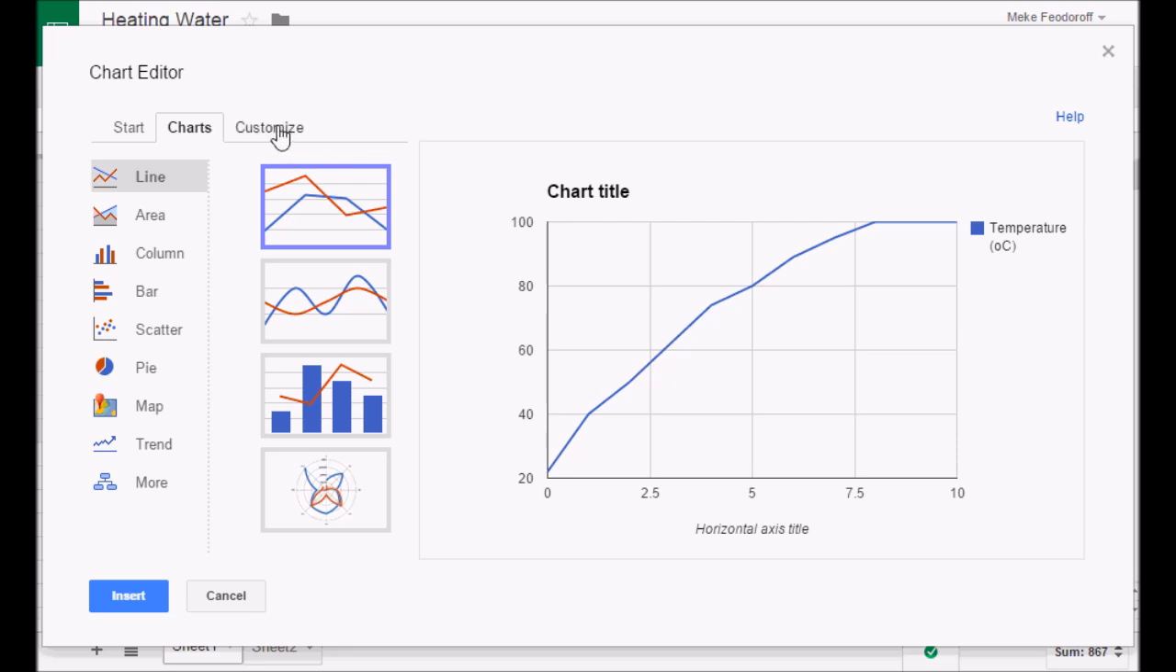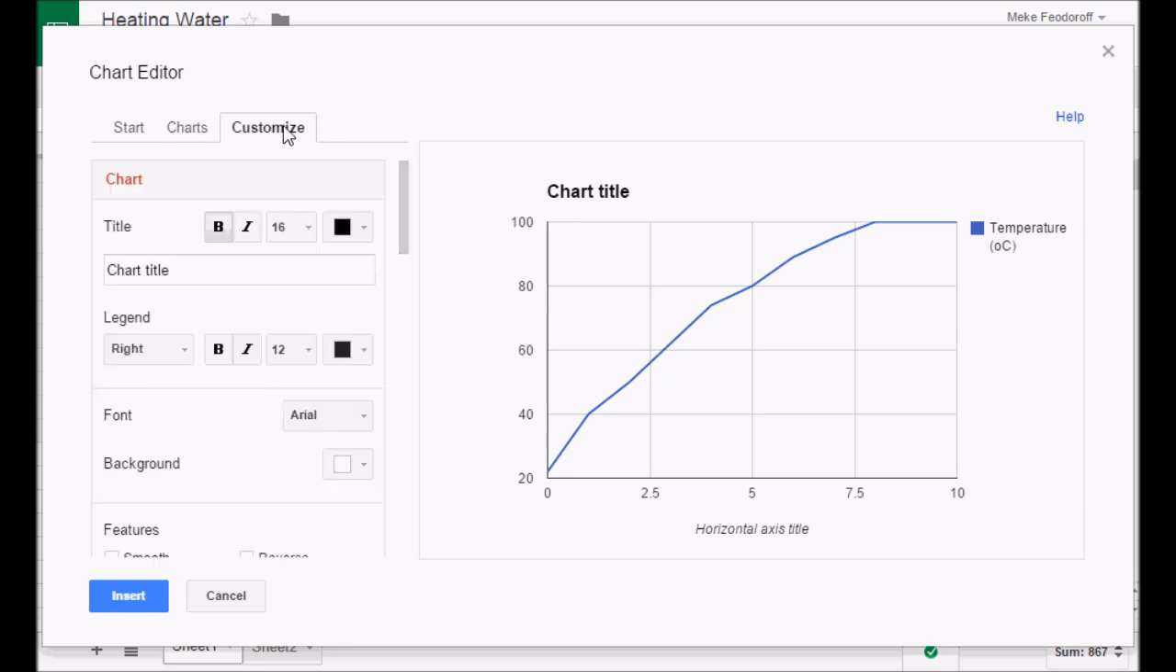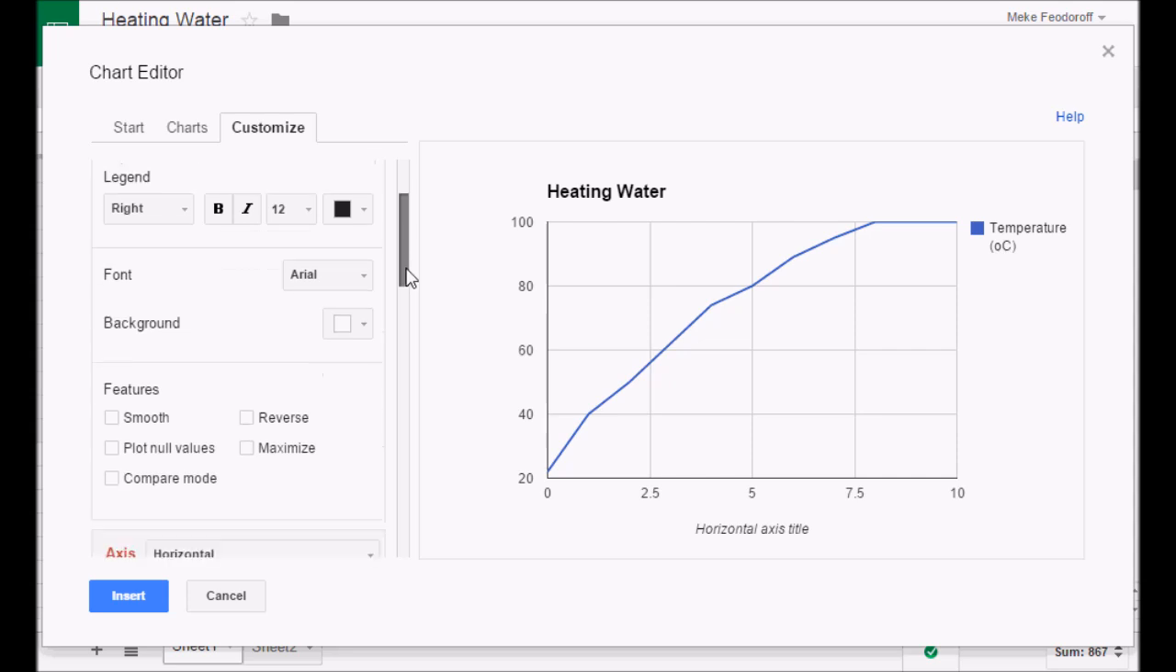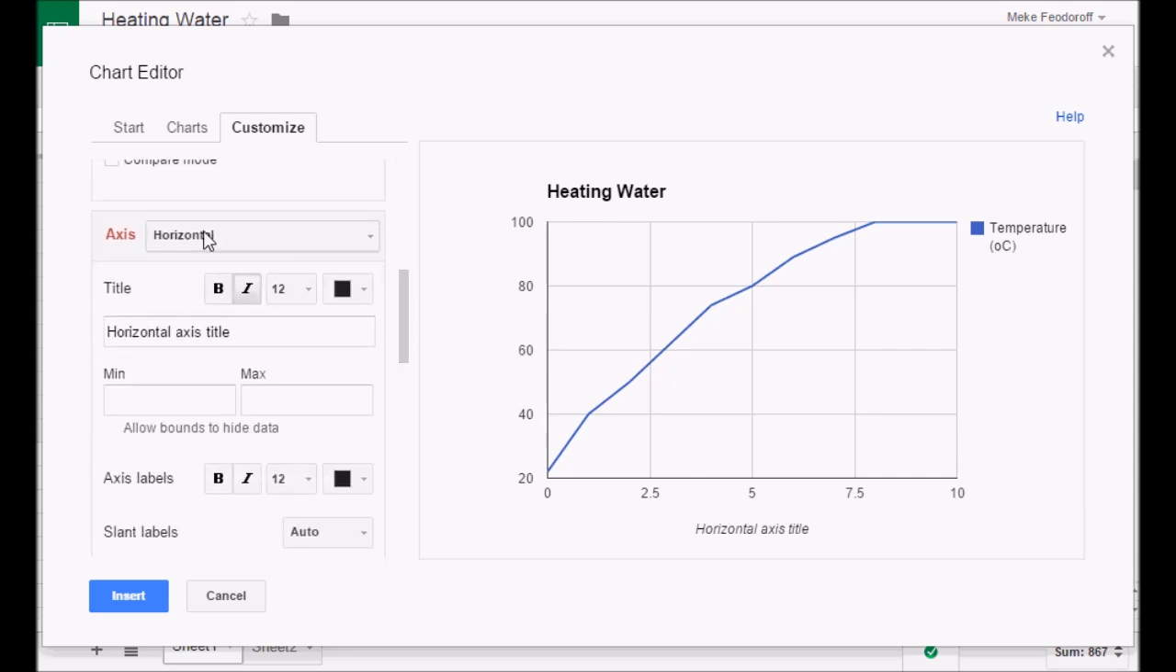Now let's customize it. Okay, so I've chosen the customize tab. I'm going to change the title first. So if I find the title here, I'll call it heating water. Okay, if I press enter, it changes it here. So next thing I want to do is change this horizontal axis title. So I scroll down until I find axis horizontal, and I select all of that, and I type in time and include my minutes, and enter, and it changes it here.